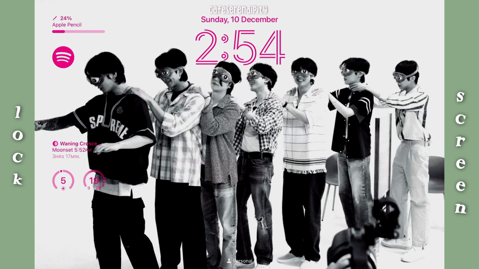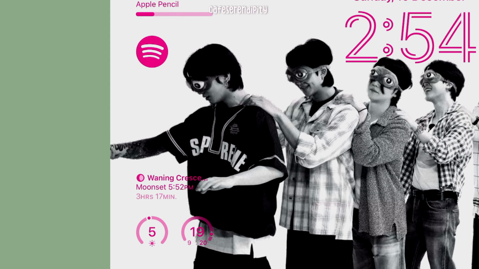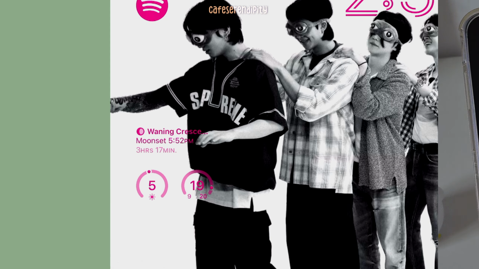Same for my lock screen. The current iOS update is amazing, and the little widgets you can add to the side of your lock screen also make life very helpful.